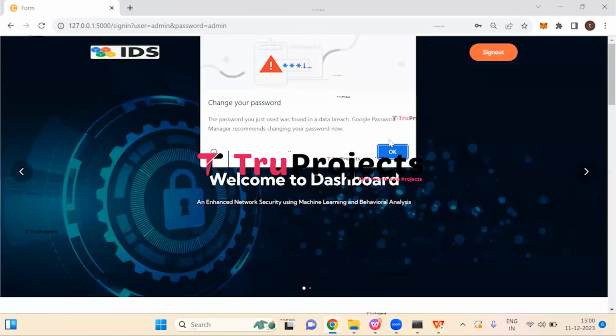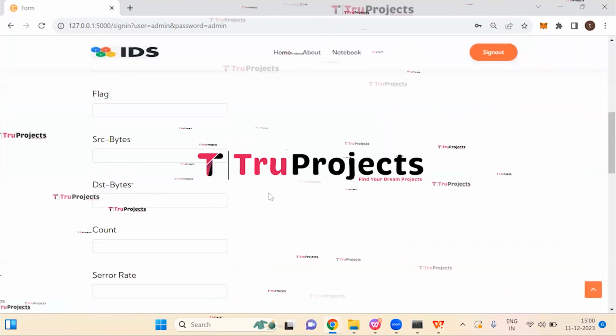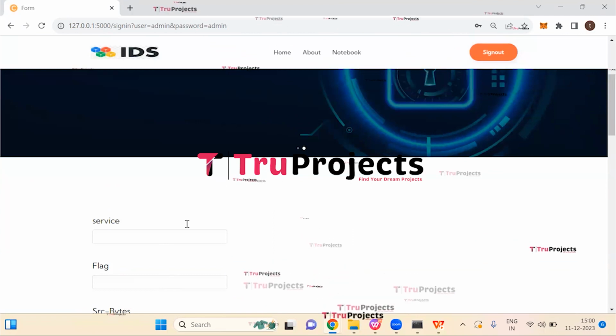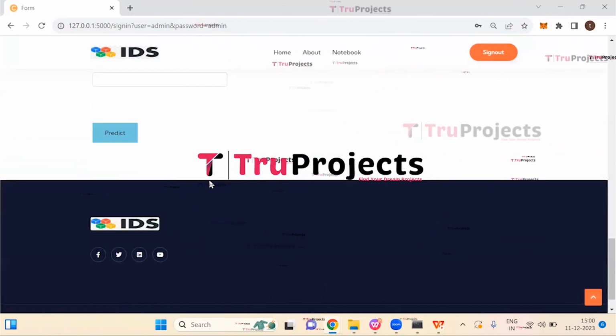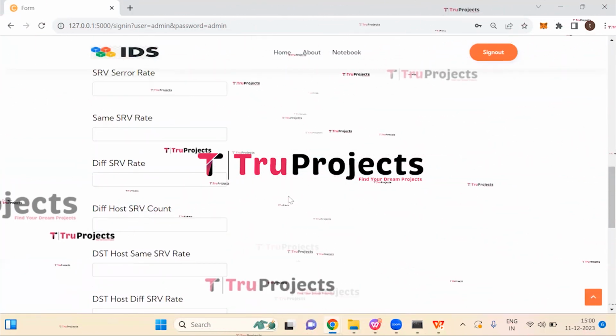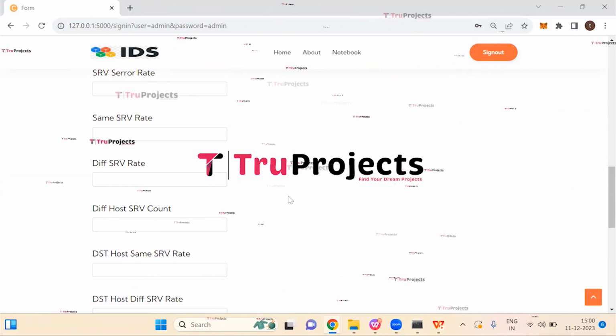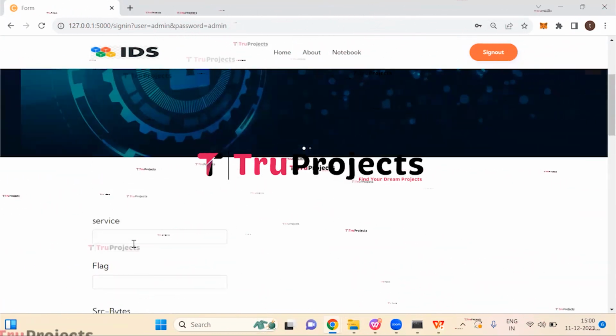We have logged in successfully. So here we need to enter all these parameters to predict whether an attack is detected or not. So I'm entering the parameters now.